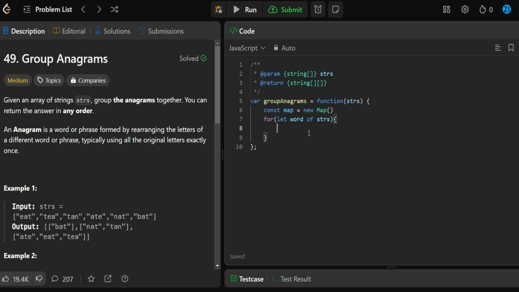And then we have to sort our word, right? So we gotta say const sortedWord is equal to, I gotta turn it into an array, sort it, and then turn it back into a string. So I'll say word.split, and this is gonna turn it into an array. I'll sort that array, and then I'll turn it back into a string, like so. So now we have a sorted word, and we have to check if this sorted word exists in the map or not. So we're gonna say if map.has our sortedWord, like so, do the following.